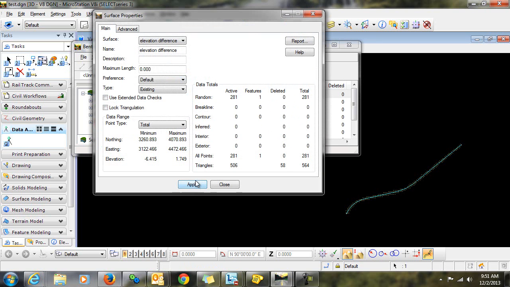If we take a look at the properties, the elevation range of this surface is -6.415 as the minimum and 1.749 as the maximum. Those do represent the elevation difference between the two surfaces.